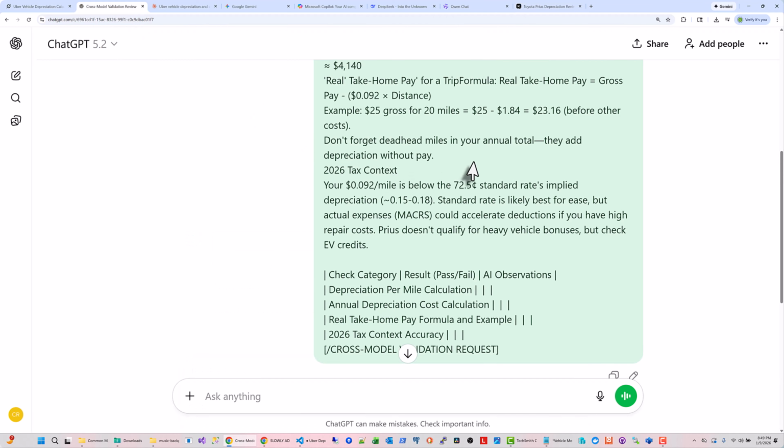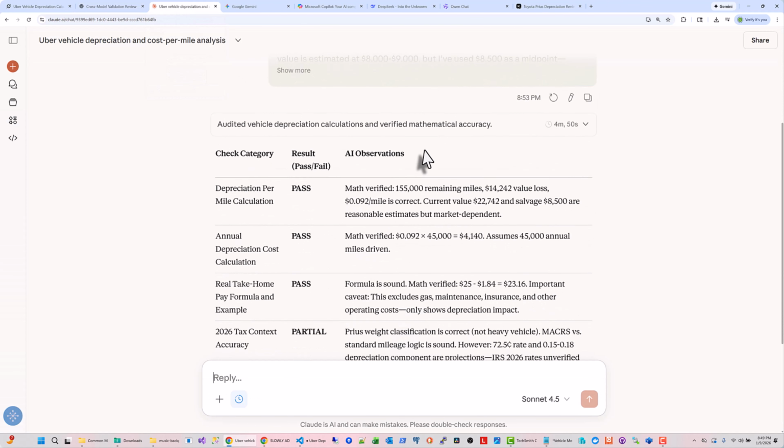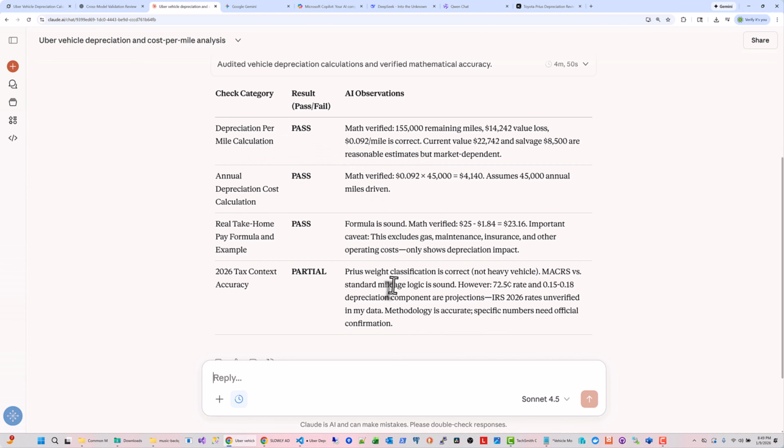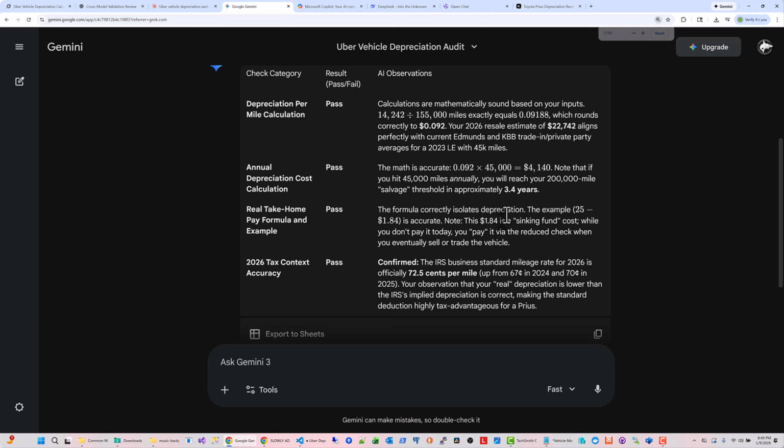And now the answer is going to be standardized. Now I have a table answer for the different categories. You see, if I go to Claude, same thing. I'm going to have a table answer for the different categories. If I go to Gemini, same thing. I'm going to have a table answer. This is so much easier to read.